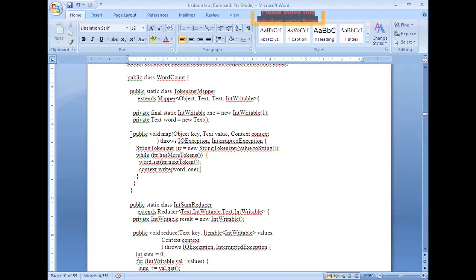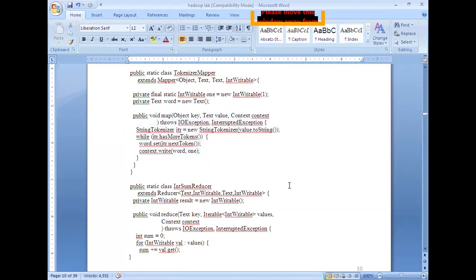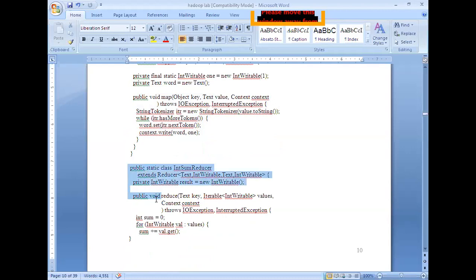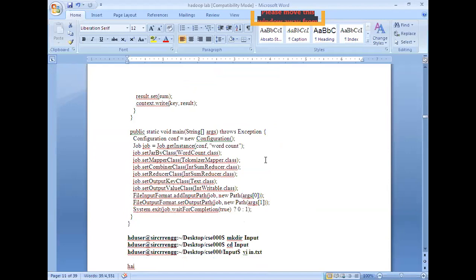Here you can observe public void map. This is the mapper logic which we are going to develop, and similarly this is the reducer logic. These are the main program parts, and some of the essential things that are common for every MapReduce program. So don't worry about all these things. We will discuss them in detail in later sessions.